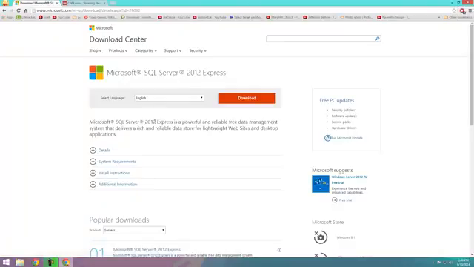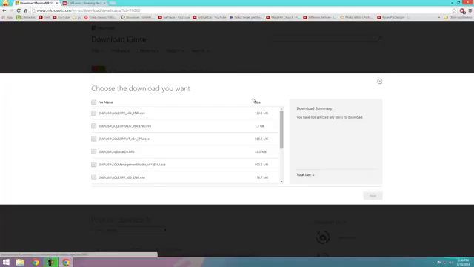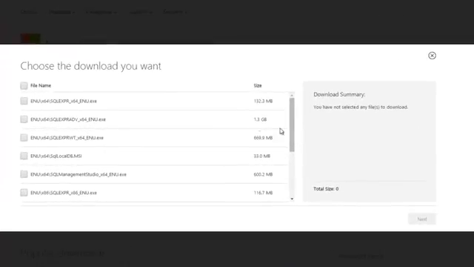This is the download page. It will give you the detailed system requirements and install instructions plus additional information. If you want to go through it, you can. I'm going to show you how to install it. So first select your language. For me it's English, and click download, and this window should open up.